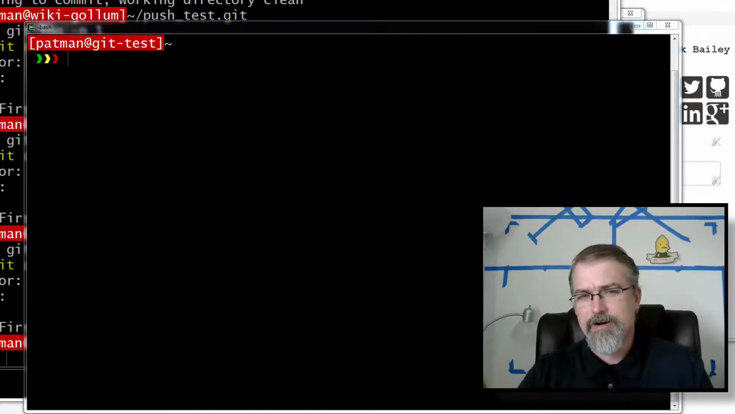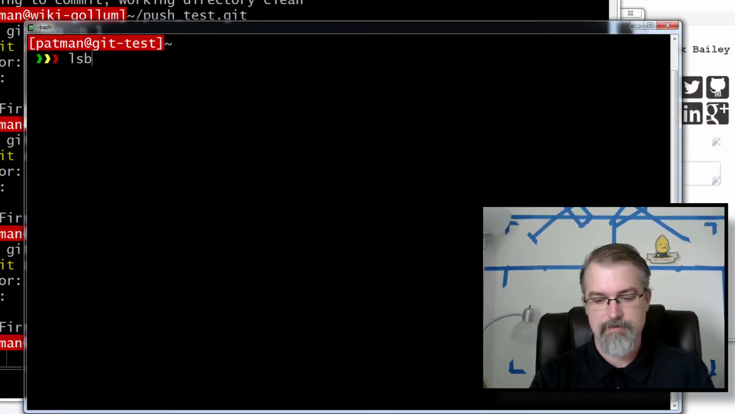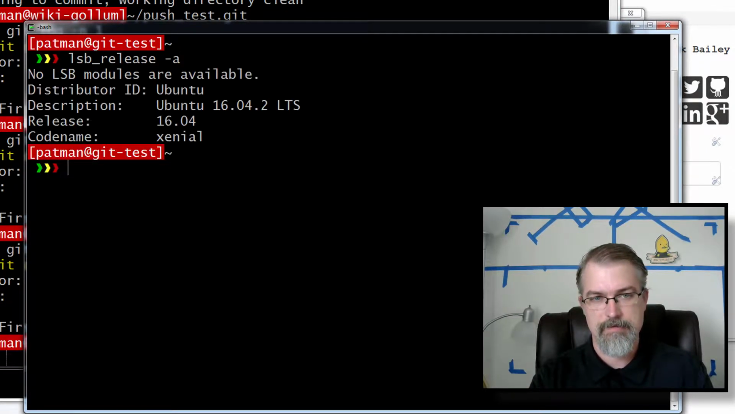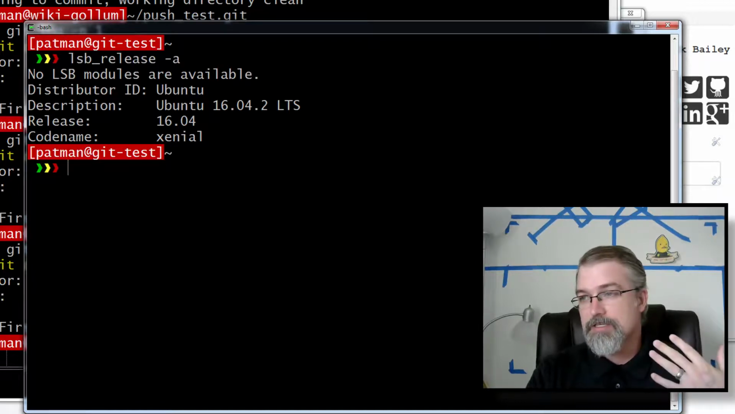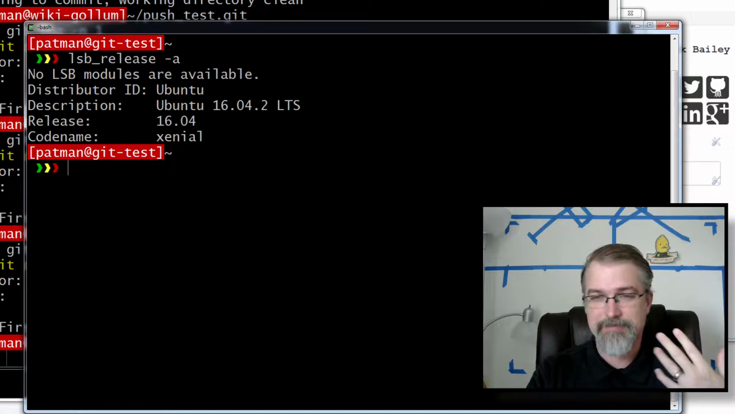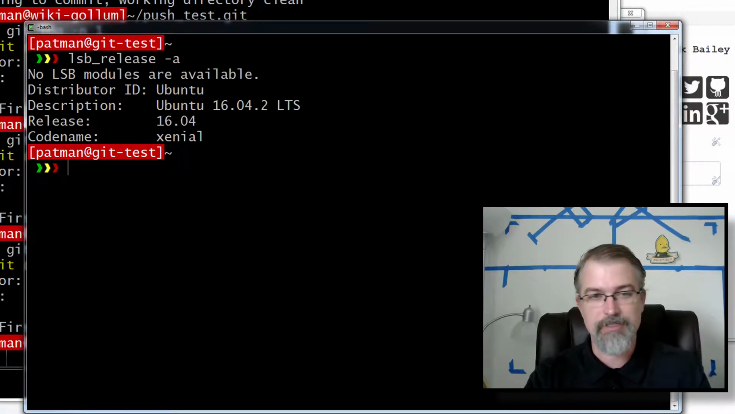Okay, so now over here I have another server. It's just a bare bones Ubuntu 16.04 server. In fact, I guess I can show that. There we go, 16.04. And I'm going to set this up as my remote Git repository that I can push to. So there's several different ways to do this. I only want to push via SSH to make life simpler and more secure, really.